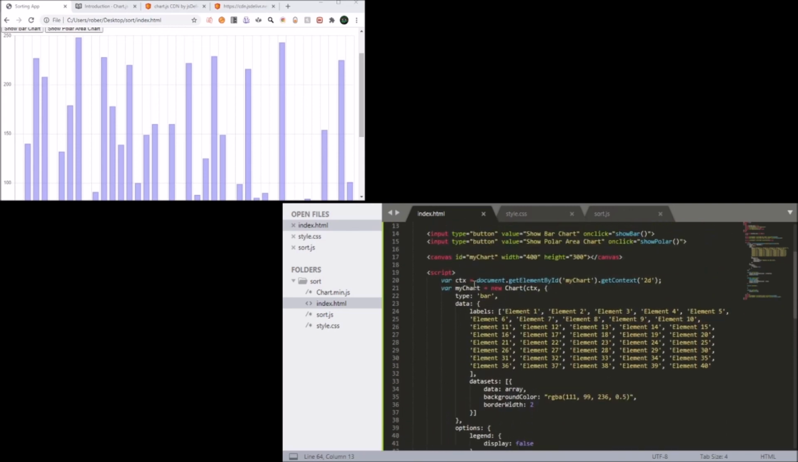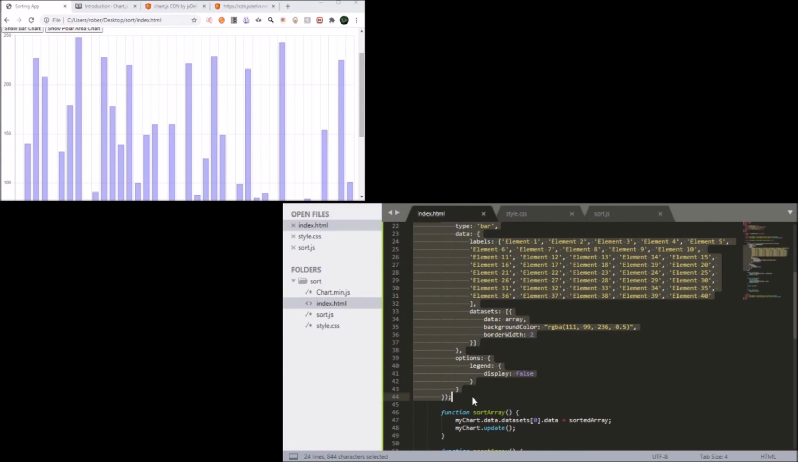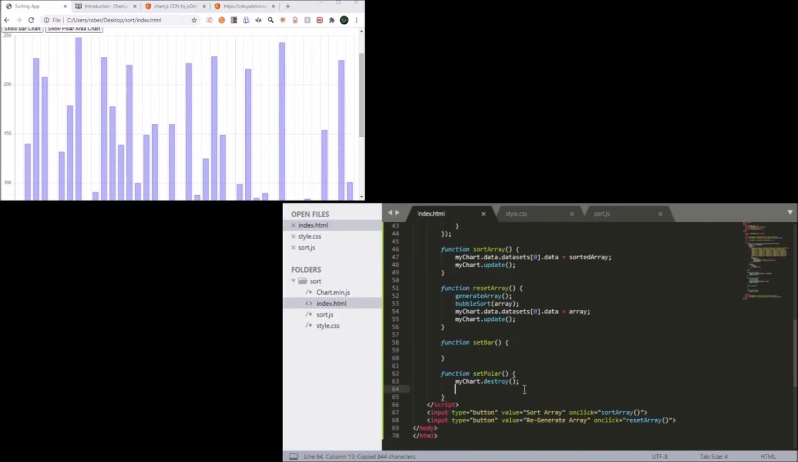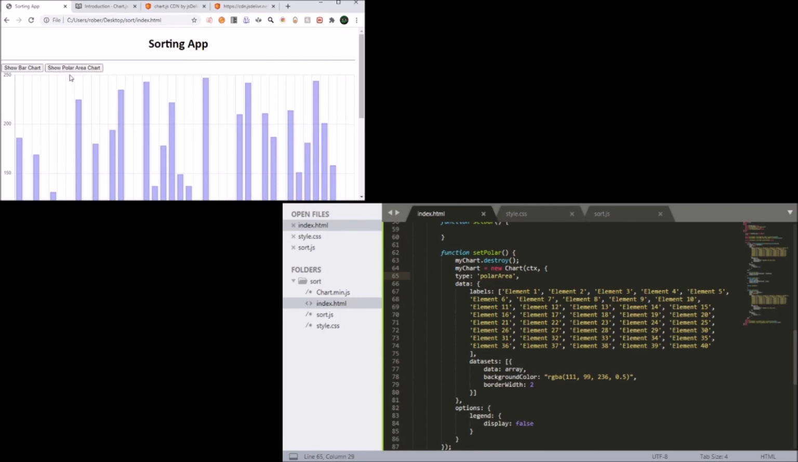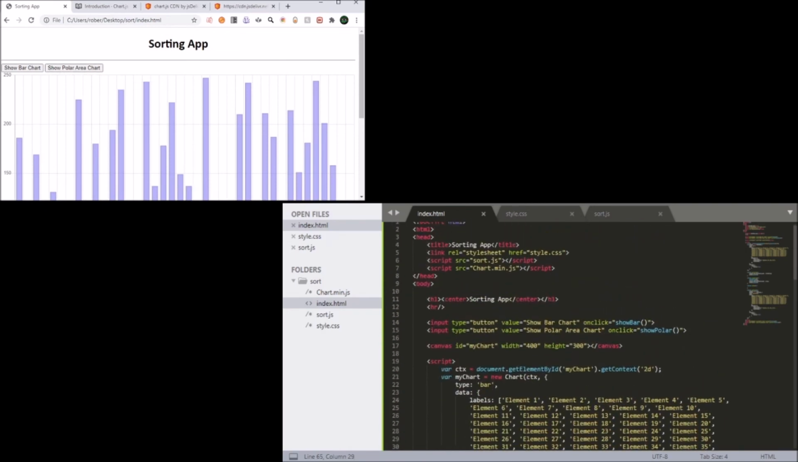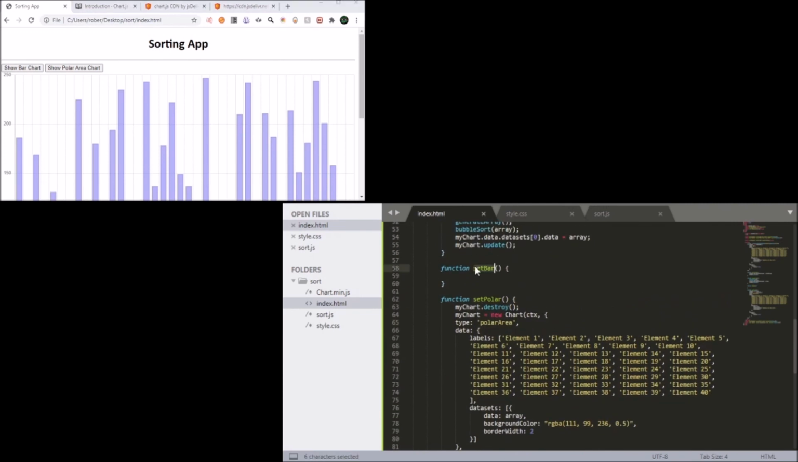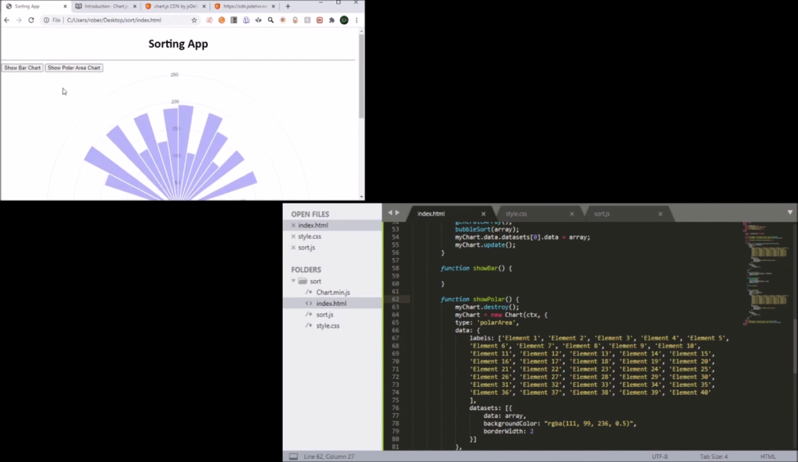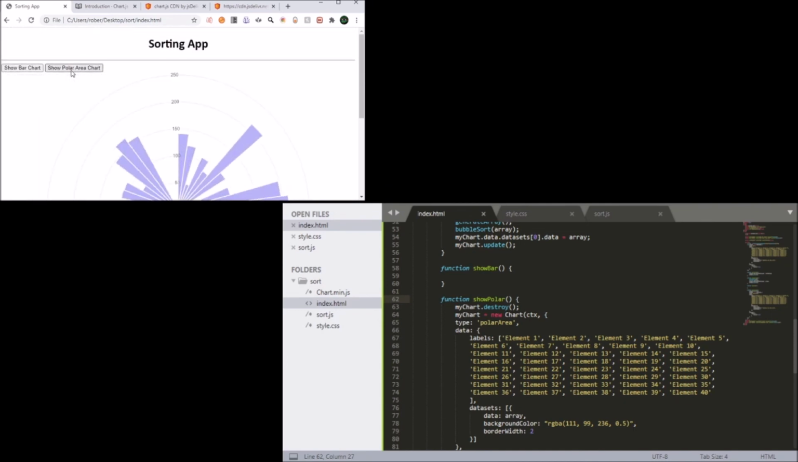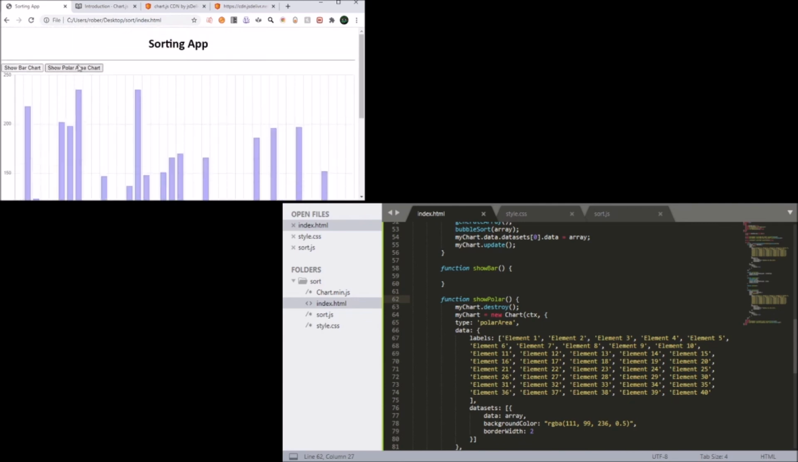So you can literally just come in here, you can copy this, and you can paste it in here. Now remove this variable because you don't want to redeclare an existing variable, and then change the type to polar area. Okay, and now this show polar area chart button should work. It's not working. Ah, show bar, show polar. Okay. Sorry about that. Show bar, show polar. Okay, now this should work. So show polar area chart, and look at that. It's the same values, it's the same array values. We're just showing it in the polar area version, and now the user has the ability to switch between them.